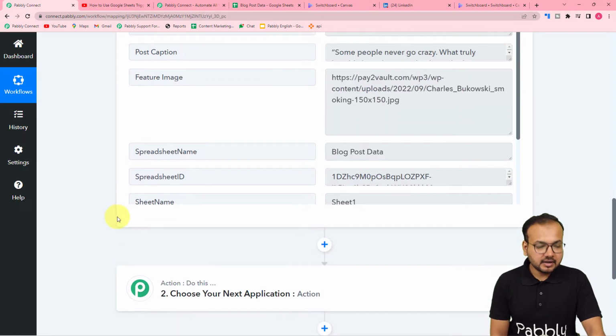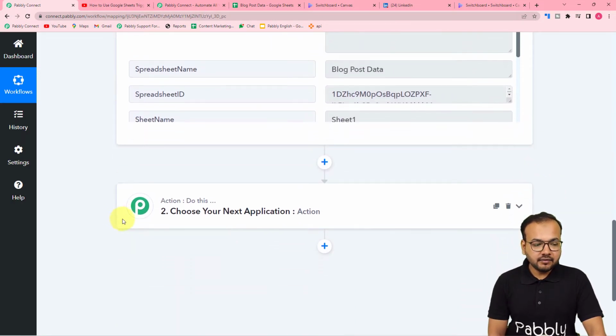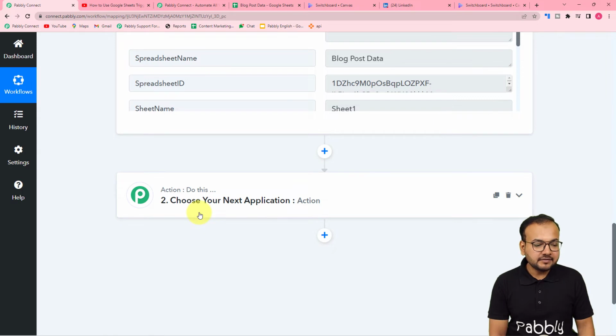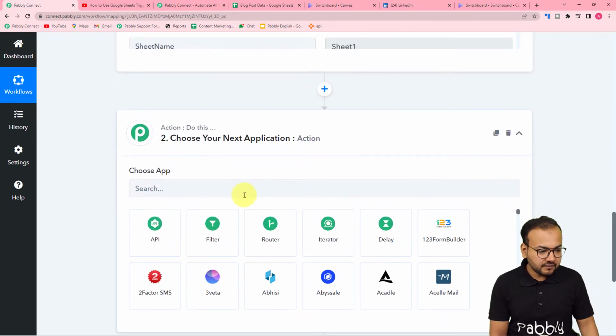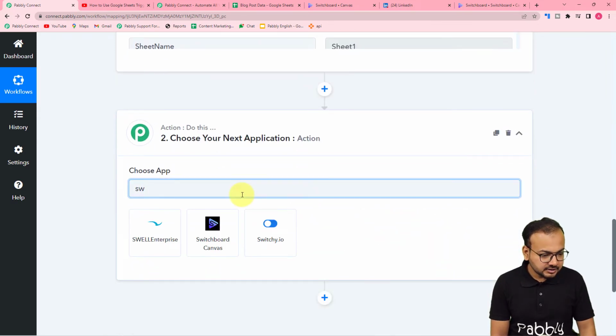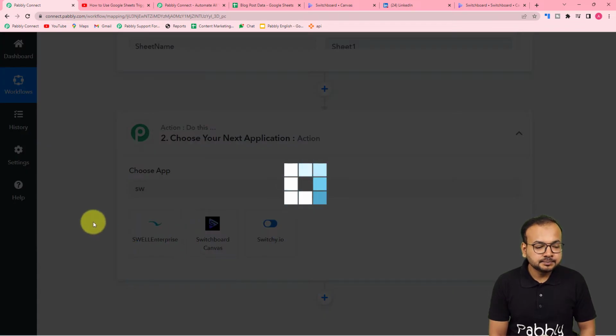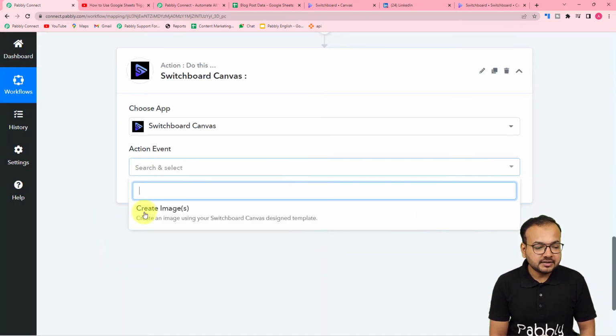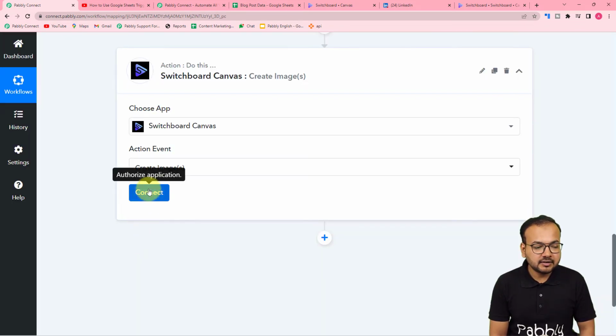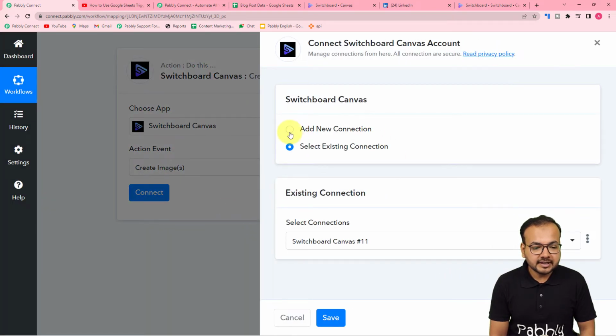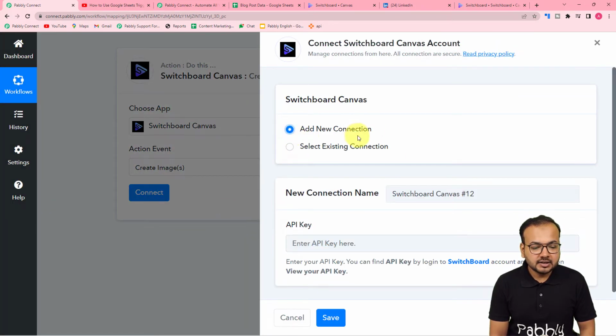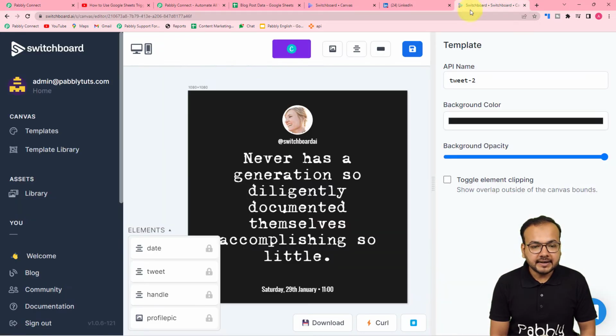Now guys, after getting the test data, what we want is to create an image. For that, we are using SwitchBoard canvas. So you have to connect SwitchBoard canvas here. Here it is, select it, and in the action event, select create images option, then click on connect. From here, select add new connection, and you have to enter the API key of SwitchBoard canvas here, and you will find that key inside the template section.